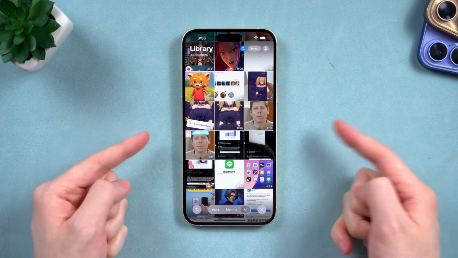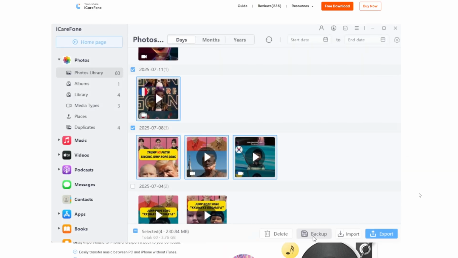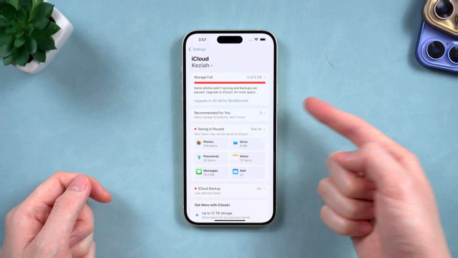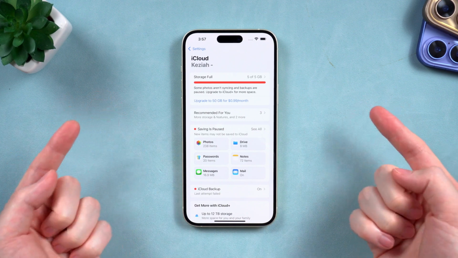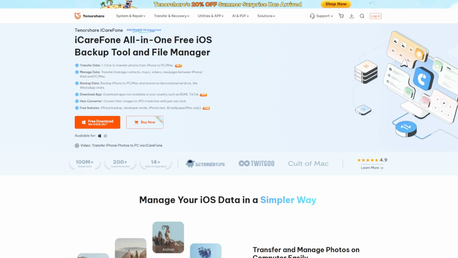Running out of iPhone storage again? iCareFone might be the fix. It lets you transfer photos and videos to your computer fast, full quality, and without iTunes or iCloud. Here's how it works. Step 1.